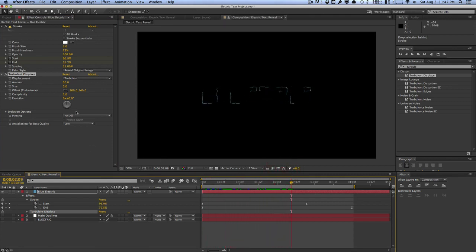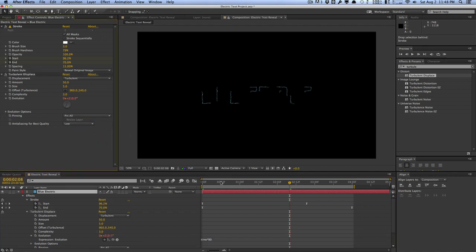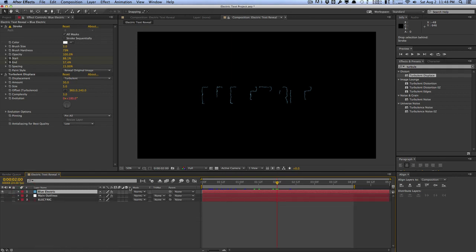Something like that. And then we'll also change the complexity from 1 to 3, so we get a little bit more detail. And we'll also play around with the evolution, so we get some kind of nice flowing movement constantly. So I'm gonna hold down Alt or Option and click on the evolution stopwatch. I'm gonna type in time, asterisk, and do maybe 90. And that's just gonna add some nice flowing movement overall over time to the evolution of our turbulent displace, so it's not very static.